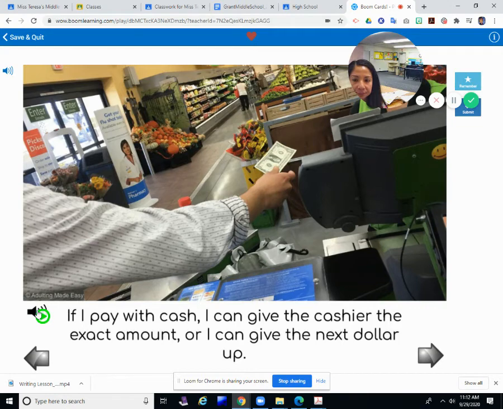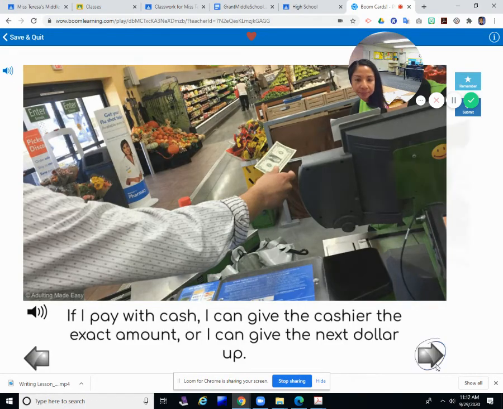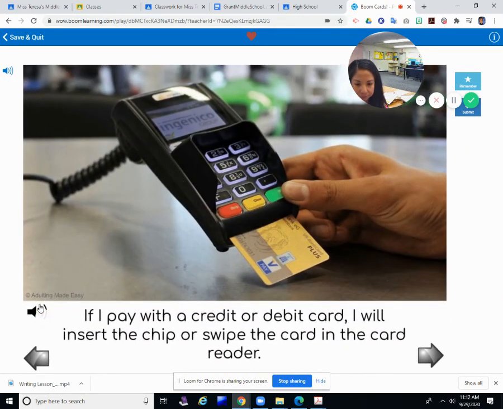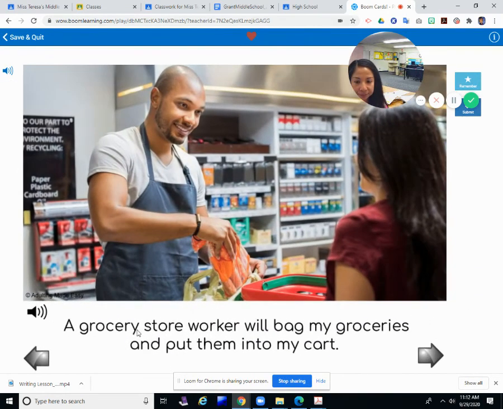If I pay with cash, I can give the cashier the exact amount, or I can give the next dollar up. Okay, we talked about the next dollar up strategy in one of our math lessons, and I think I have some boom cards here to practice that. I will wait for the cashier to give me change and a receipt. Okay. If I pay with a credit or debit card, I will insert the chip or swipe the card in the card reader. Okay, there's the card reader.